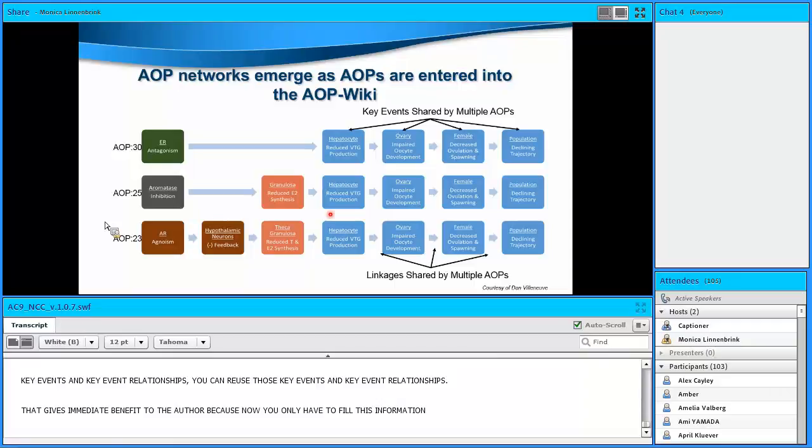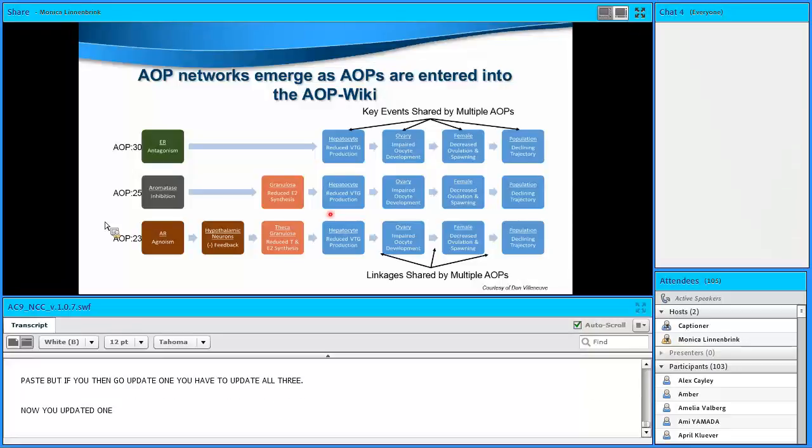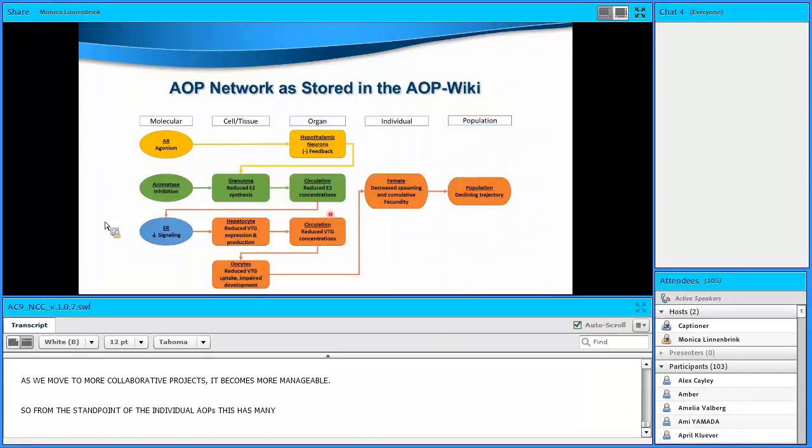You say, well, I can copy and paste, but if you then go and update one, you've got to update all three. Now you update it in one place, and it propagates through all three. And as we move to more collaborative projects, it becomes much more manageable. So just from the standpoint of the individual AOPs, this has many advantages. But you can also see immediately that the way this information is actually stored in our wiki is as a network.